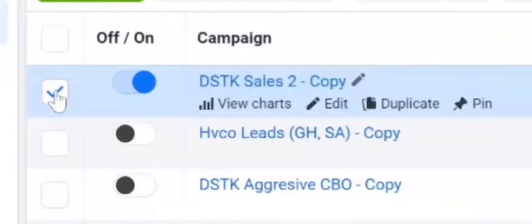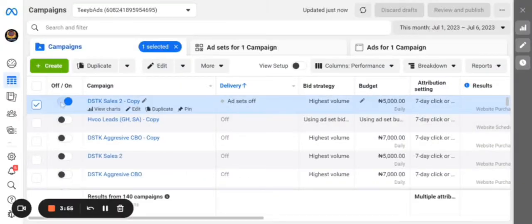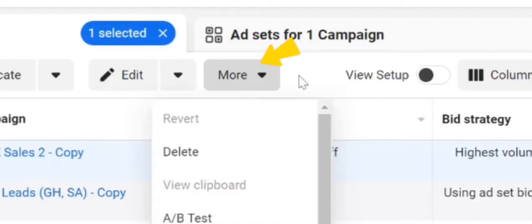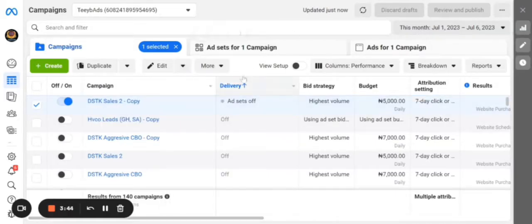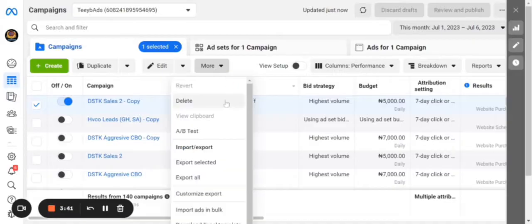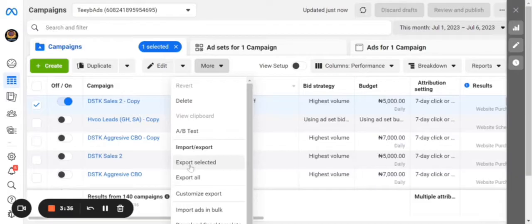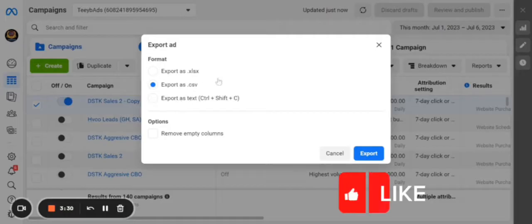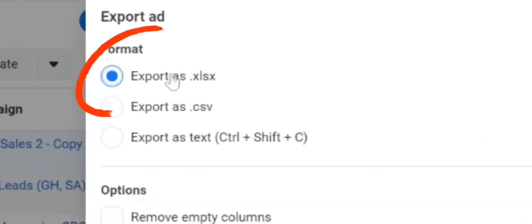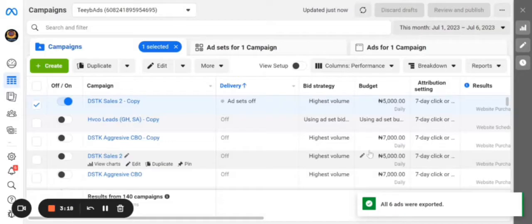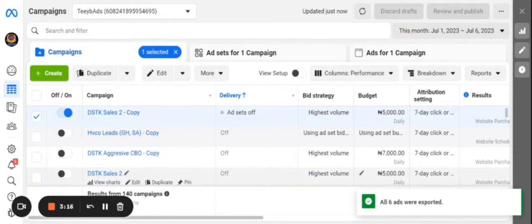I will check the campaign that I want to use, like I did over here. And then on your ads manager, you want to look for where you would see this more button. In some ad accounts it says something else, but what you are basically looking for is the export selected option. So you click export selected, export as XLSX. Once you export as XLSX, you click export. It downloads on your folder.